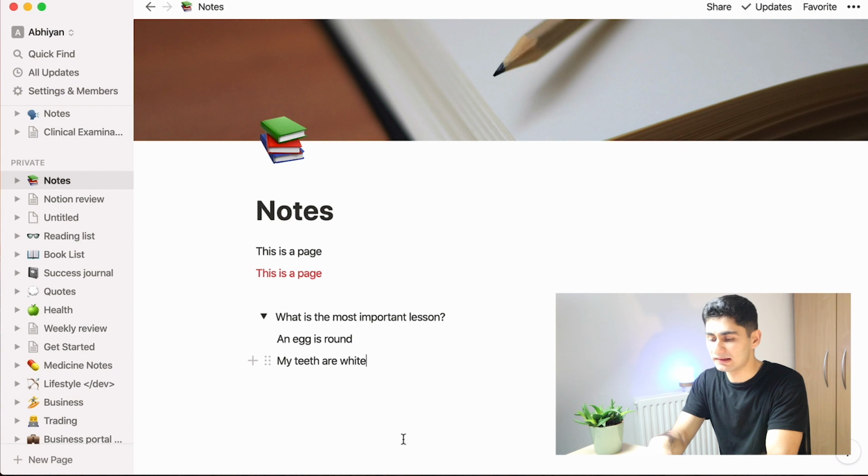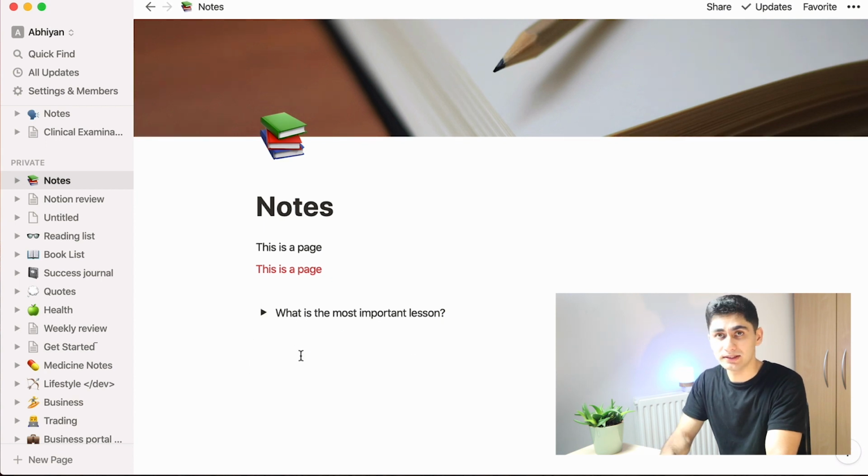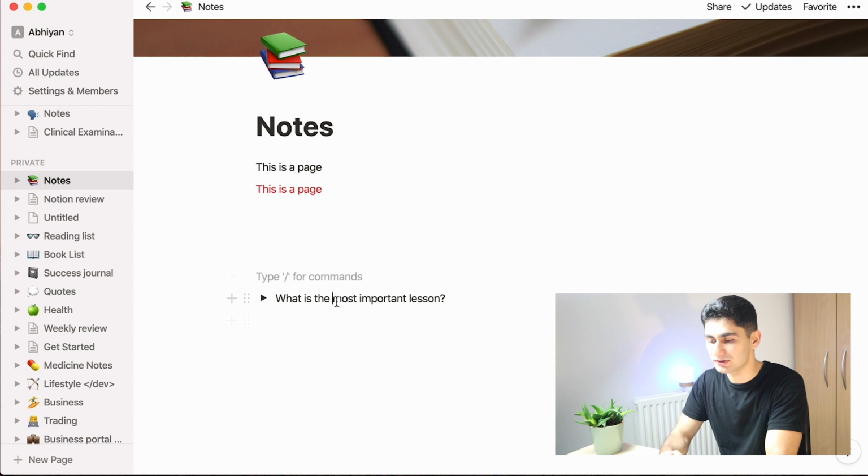Whatever you want, you can just write the answers here. And then you can toggle it away. So if you're doing some revision, you could use this for active recall, and then you can test yourself by clicking that and expanding it. So that's very clever and helpful.